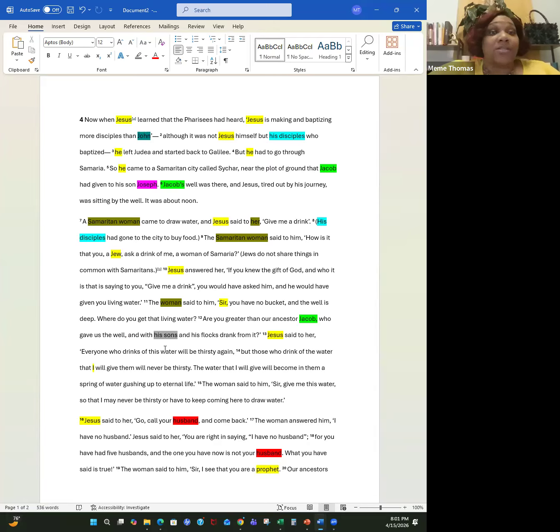So I'm going to tell you the answer. Jacob's sons make up the 12 tribes. But that's not what this says, though. Right. It's inferred here. And if we are good teachers, we could bring that into the story and say, what it says is, Jacob who gave us this well, and with his sons and flocks they drank from it. They're setting up something here.